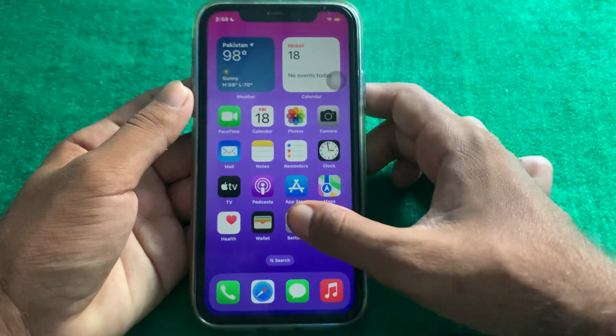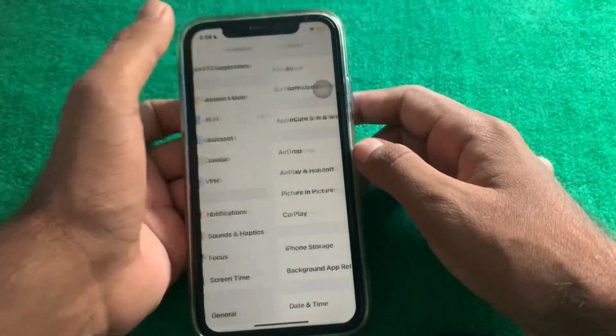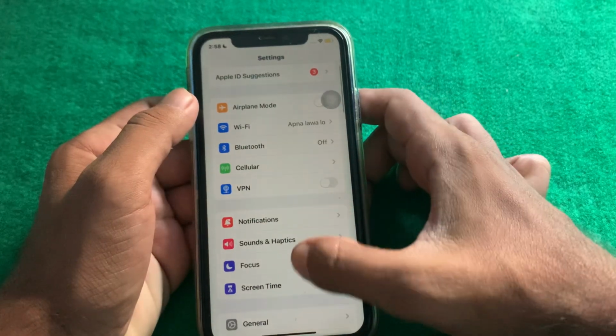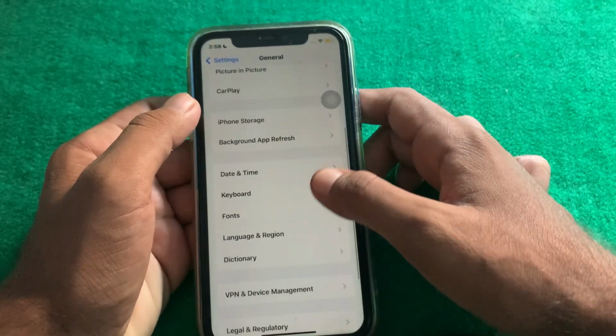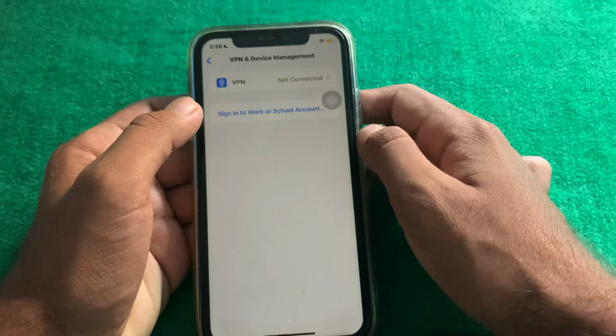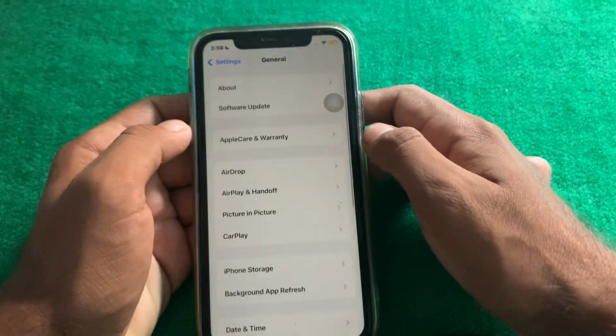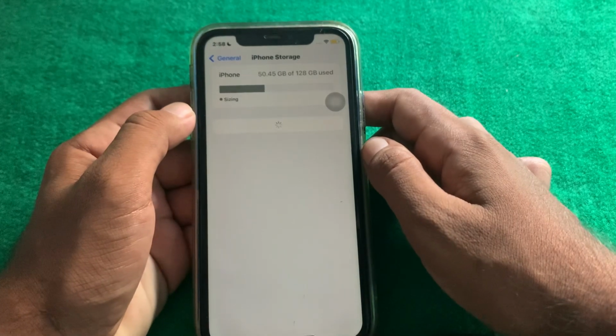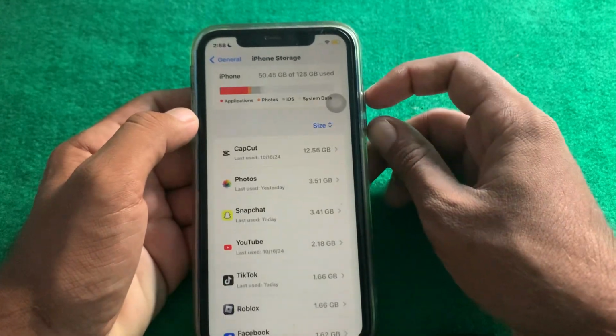So guys, our first step is to open Settings, and from here you have to make sure that you have an active internet connection, and after that make sure that there is no VPN connected. If there is a connected VPN, then simply disconnect it, and after that simply tap on iPhone Storage and make sure that there is enough storage for the update.